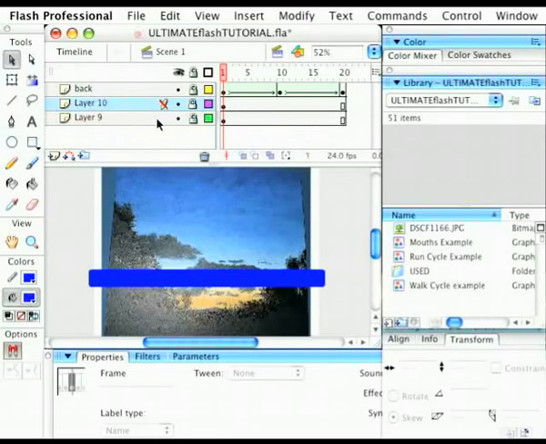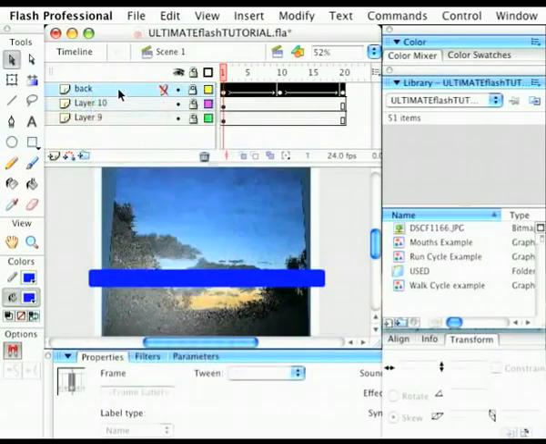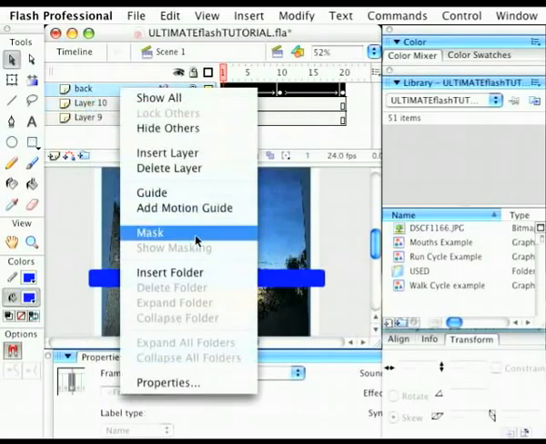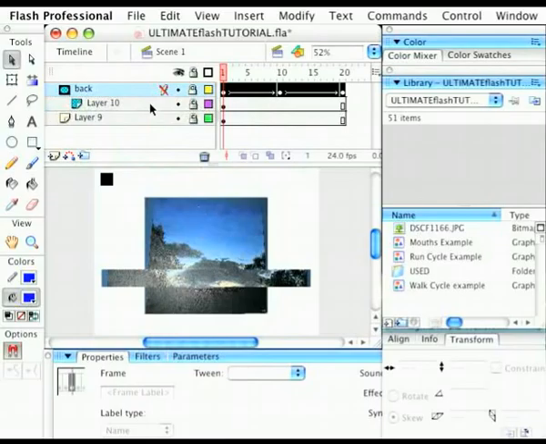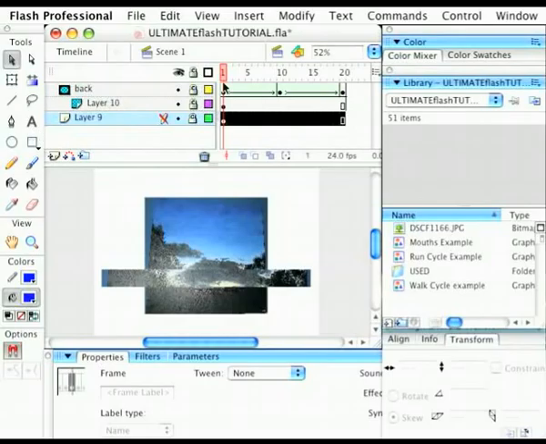So now I've got this all set up, I'm going to right click the top layer and click on mask. Now this has converted this top layer to a mask layer, and you can see that layer 10 is being affected by this mask. If I drag layer 9 to the right, you can see that that becomes affected as well, but if I drag it to the left and down, it's not affected by the mask now.